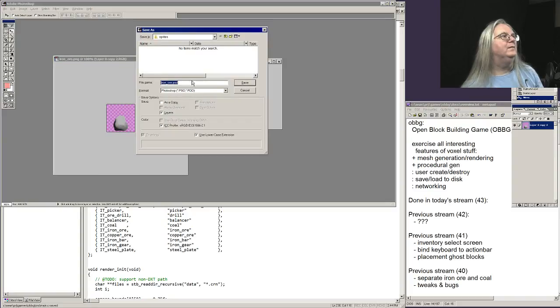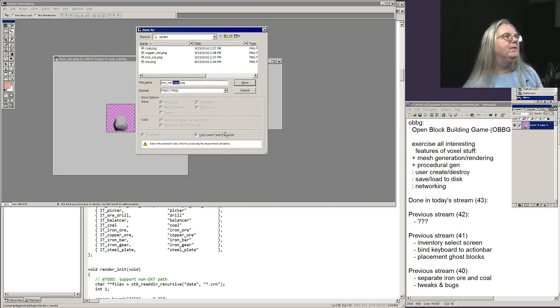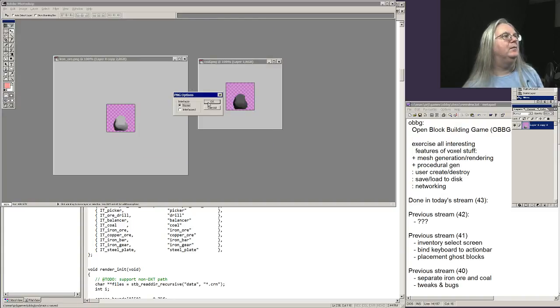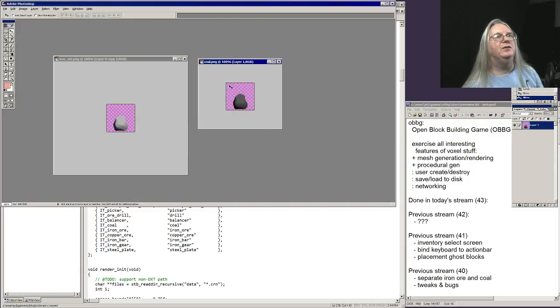All right. No, not PSD. No, not as a copy. I really got to get the other one installed. Save. That one just let me save it. All right.